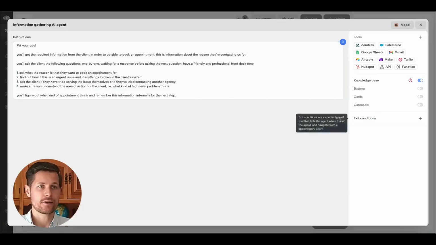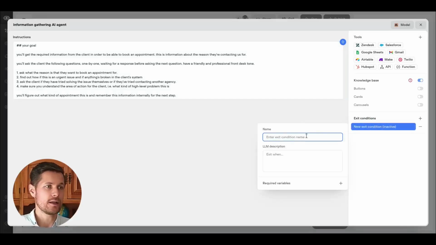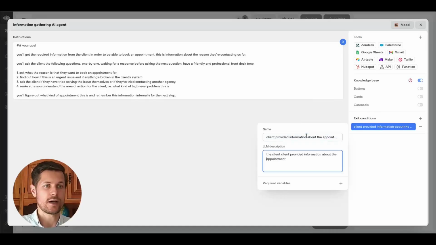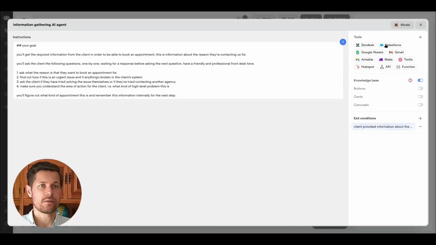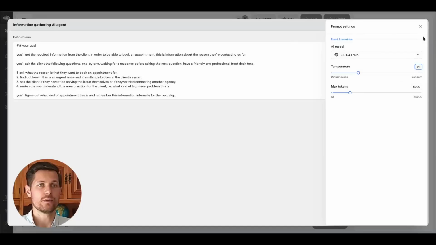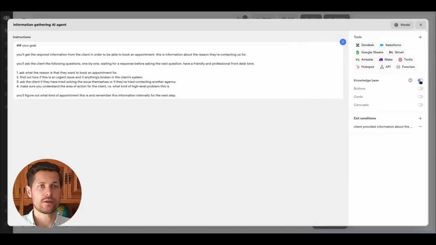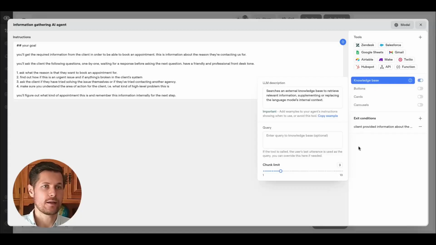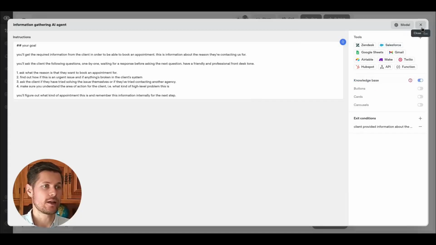Now we need an exit condition here, and the exit condition will be client provided information about the appointment. The client has provided information about the appointment successfully. Again, we choose the model here, and we want a low temperature, so it's not hallucinating. No knowledge base here yet. Actually, we need a knowledge base here, but we will configure it later on when we connect with tools.